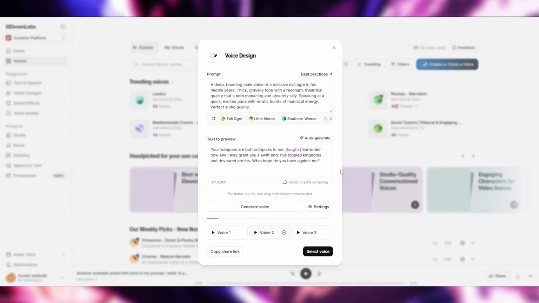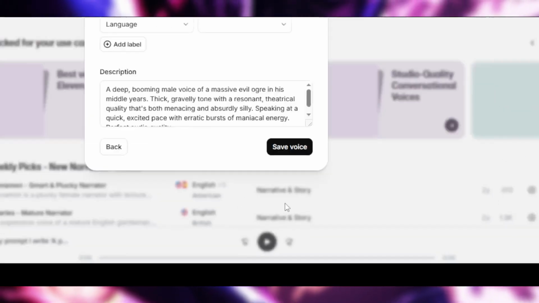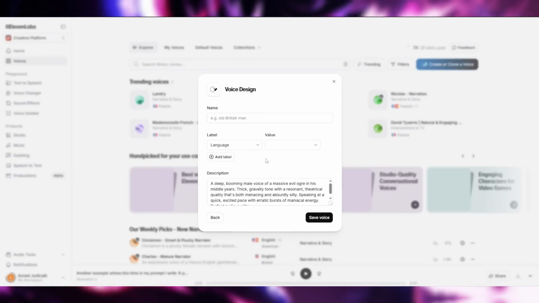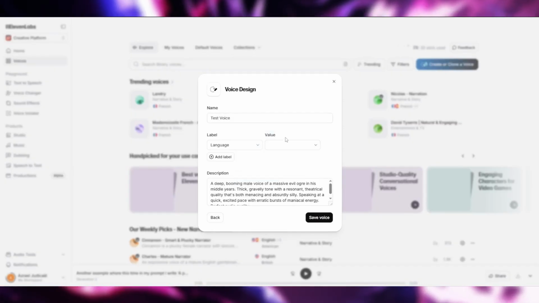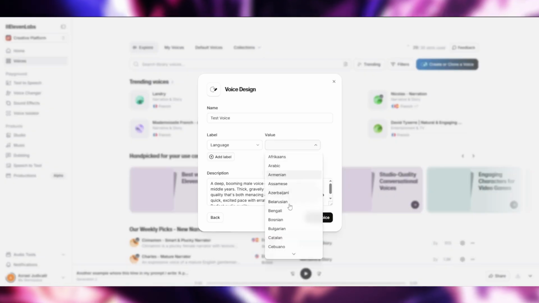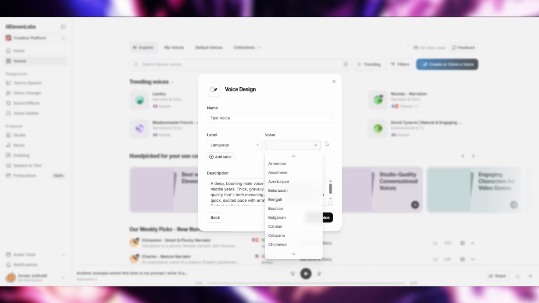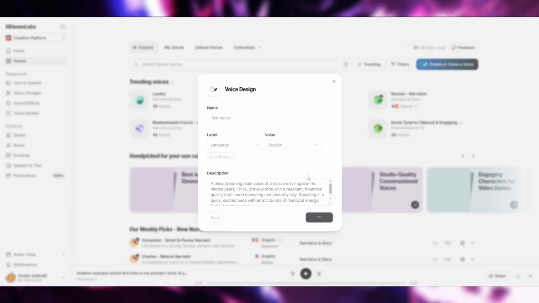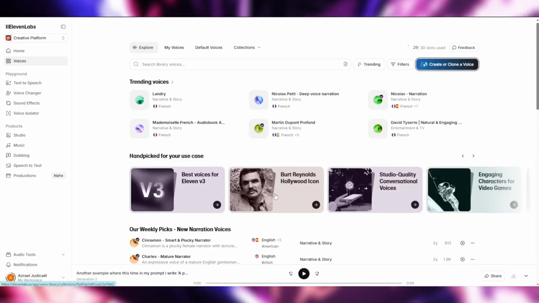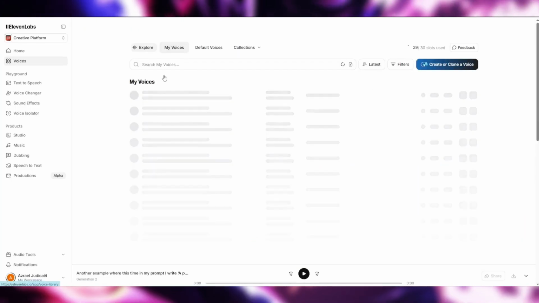Alright, now that you've got the voice you want, just select it and click on the Select Voice button at the bottom right. Next, give your voice a name. For example, I'll call mine Test Voice. Then, choose the language that the voice will use. If it's an English voice, I'll select English. If it's a Japanese voice, then I'll select Japanese. Simple as that. After that, just hit Save Voice. And that's it. Your voice is now created and it shows up under My Voices.